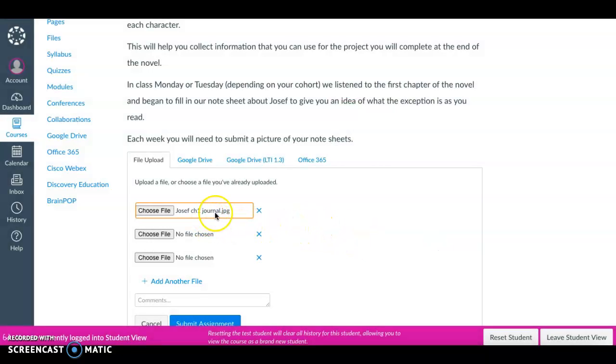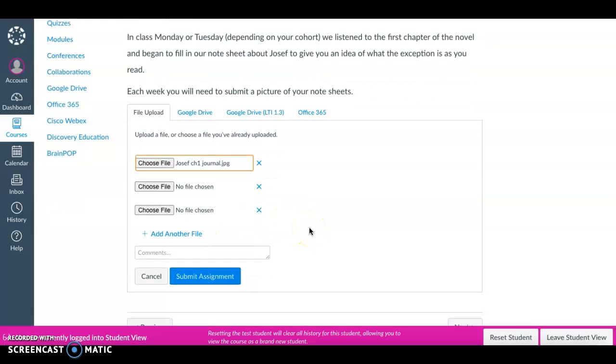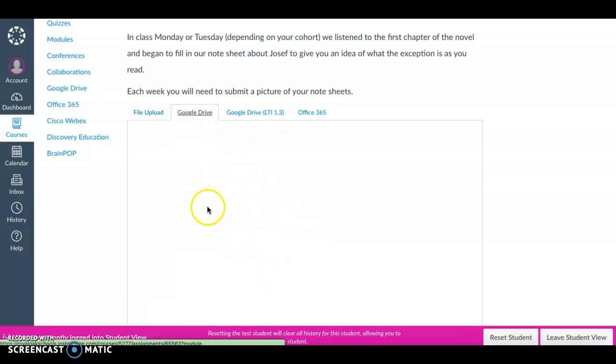And I actually do not have a file for Isabel or Mahmoud, so I am going to just leave it at that for Joseph. Now, if I was working off the Google Drive, I could click this tab. However, personally, I cannot open it as a teacher. So you could open this, search, and then click Submit.